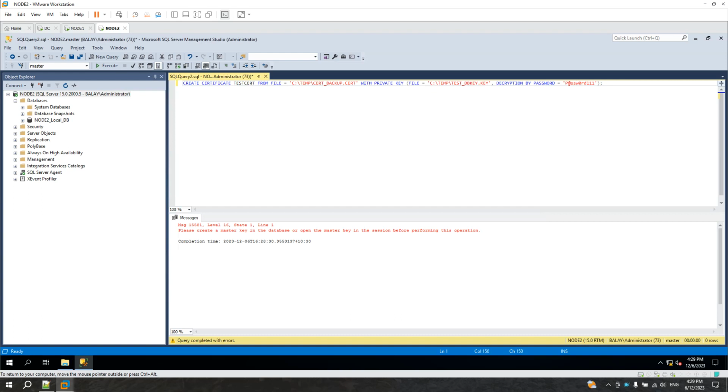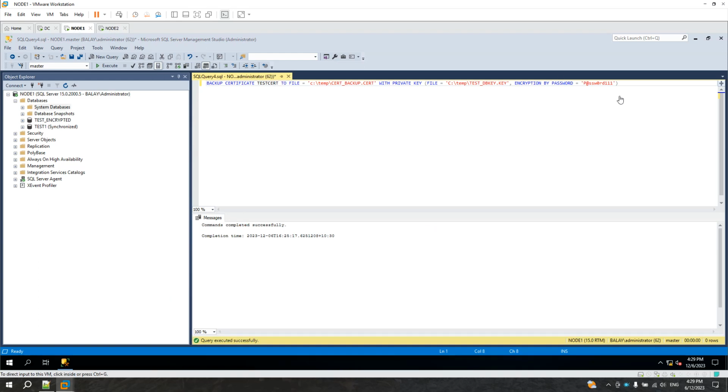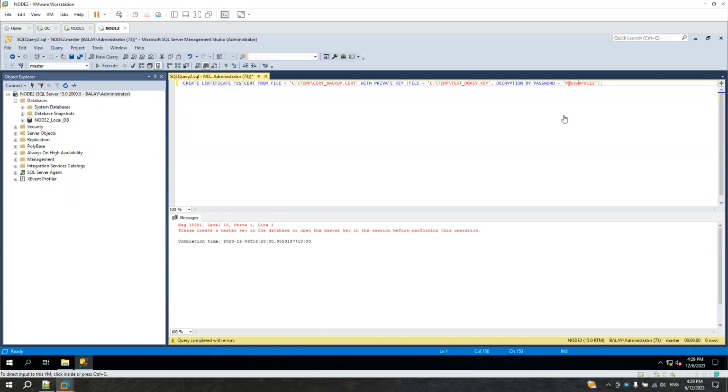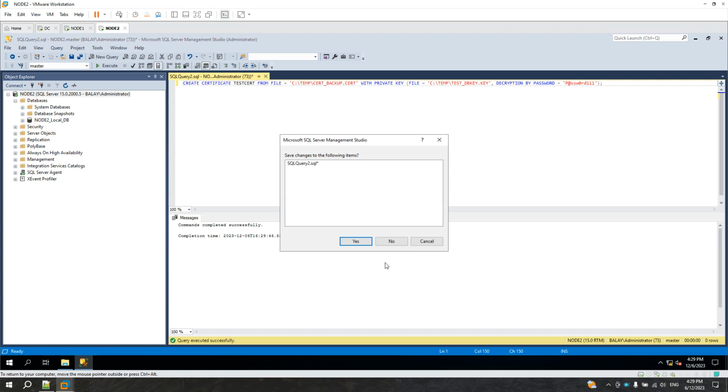Okay, C temp, everything is there. Password 111, this is the password. Let's go back to node 1 and see the password 111 we used when we created the backup of the certificate. Then go back to node 2. Make sure the password is the same. Then execute. Successful. It's because we created the master key prior to this one. So right now we can restore the backup. Let's close this window.